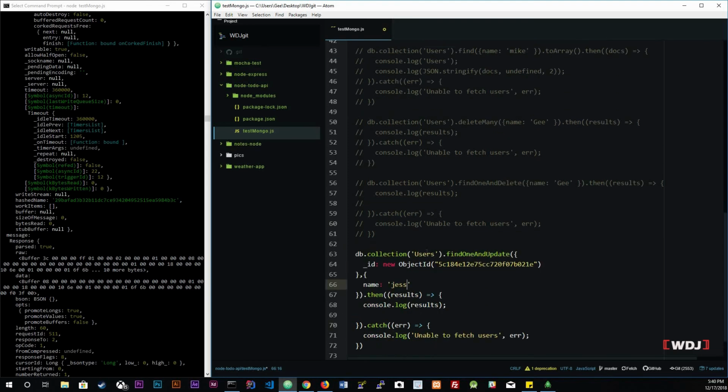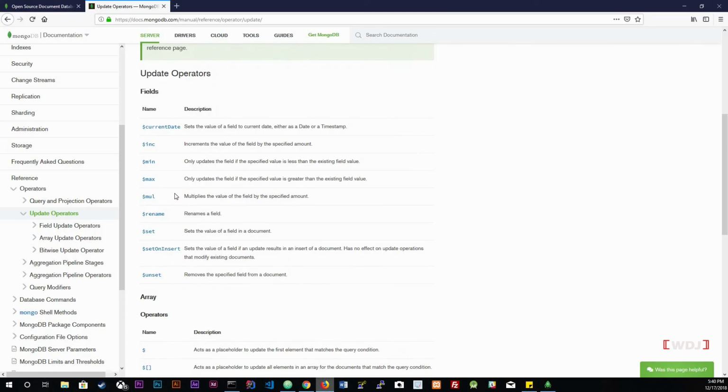The reason why is because the update actually takes a specific keyword, all right? You want to set name to Jess, or you want to increment the age by 1. You have to tell it these kinds of things. You can't just say I want to update the name to Jess. MongoDB doesn't work like that. It actually has operations. All right, we're gonna look at the docs for a sec.